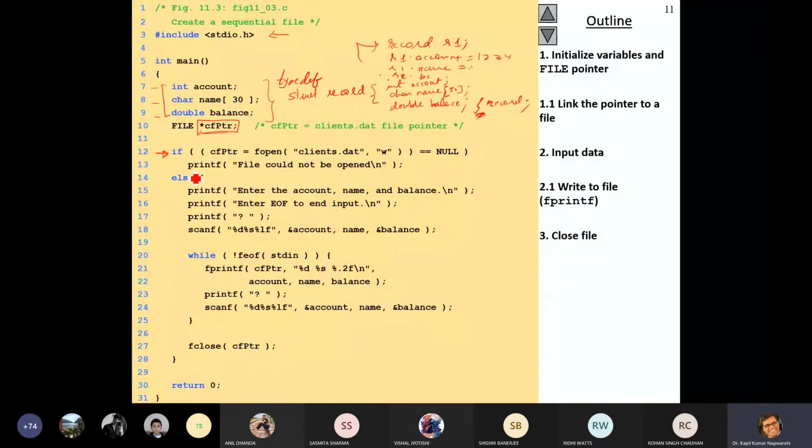I can write this statement like this, forget about this if. I can replace this statement with cfPtr equals fopen, and then the name of the file which we want to open, clients.dat, comma, writing mode. We will open this. So this is one statement which will open this file if it exists, or it will return some negative value.